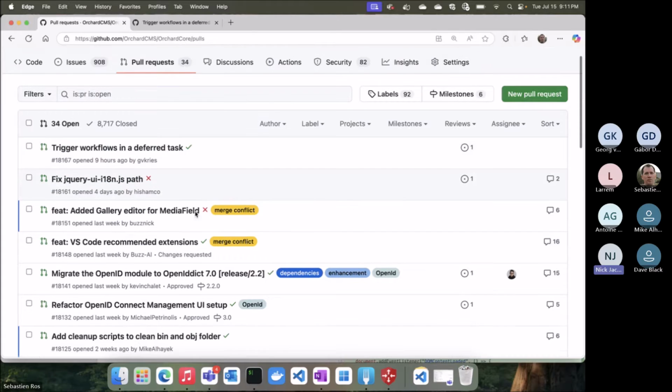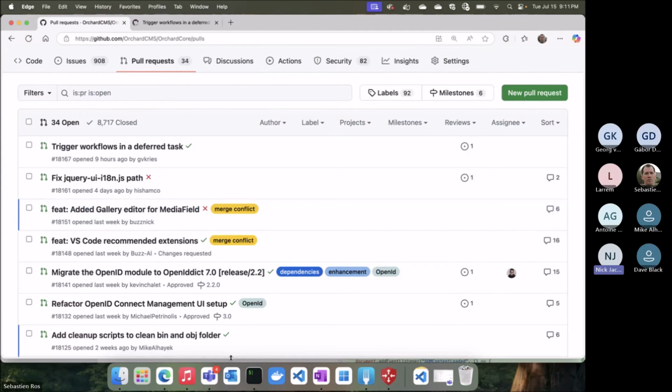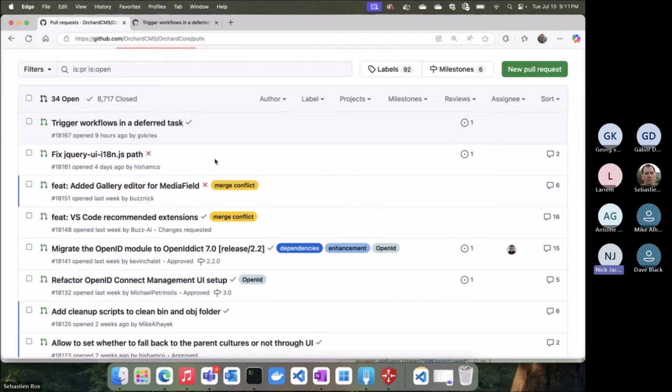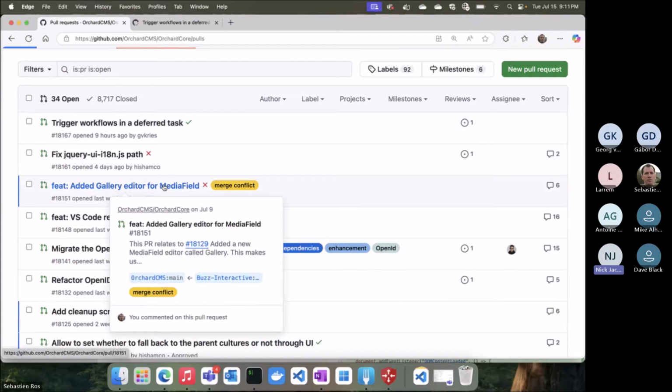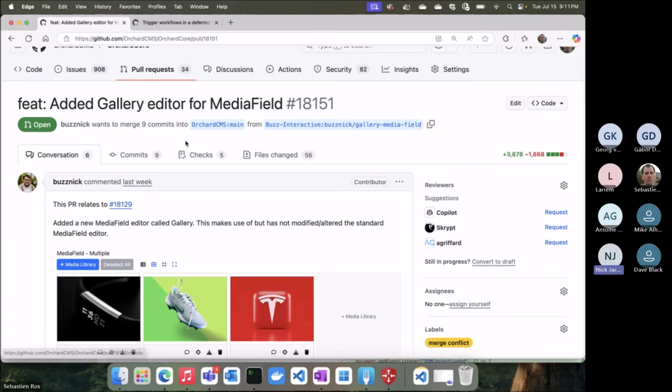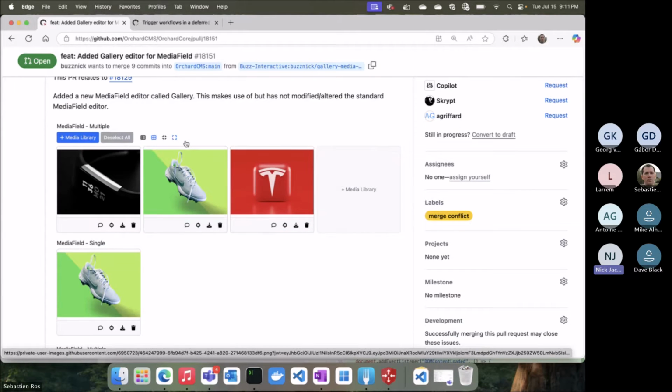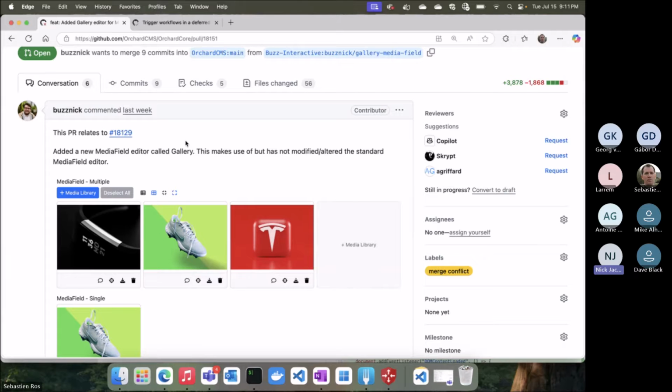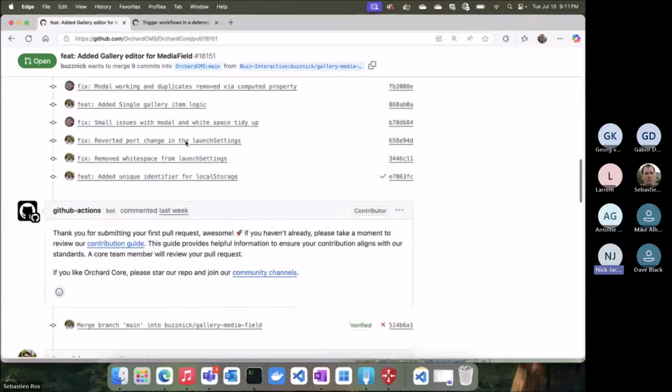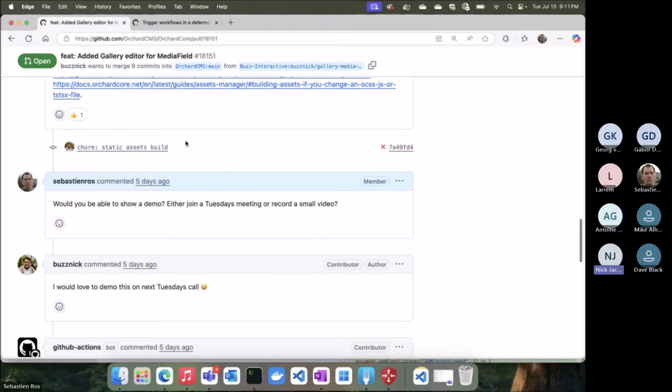Yeah, sorry. I did put a PR in for a gallery editor. That's the one. It was the merge conflict. Or was it number 18151? Just an update on how the media field could work or look.